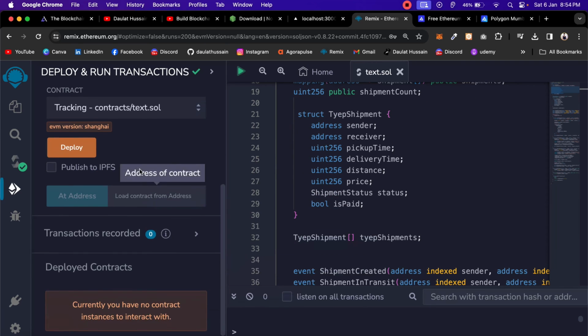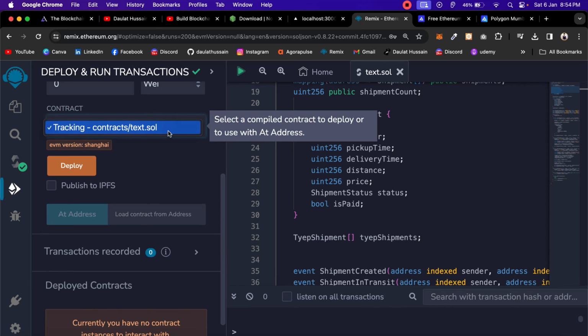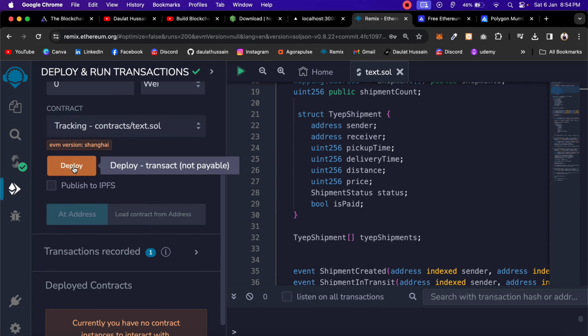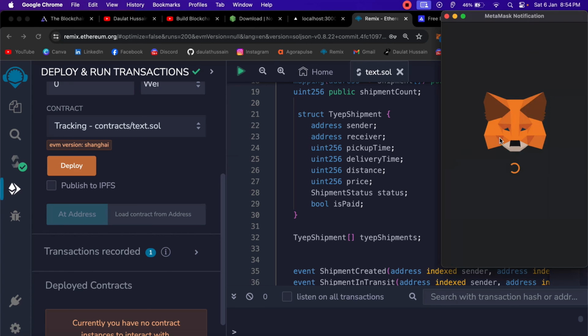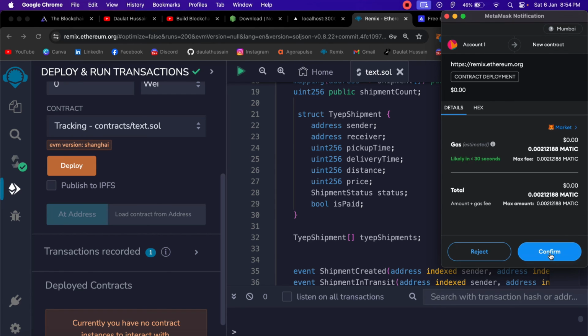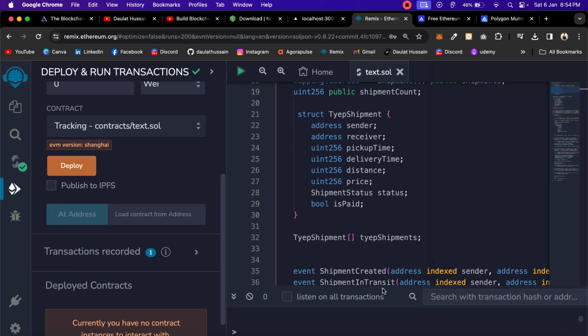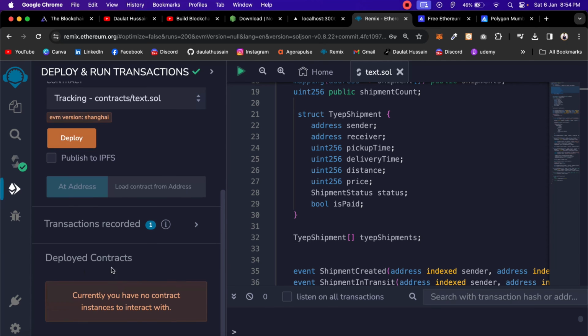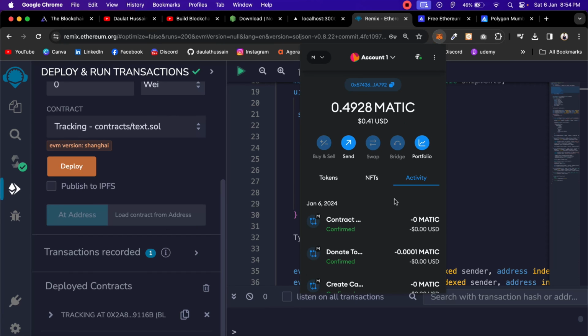Come back here, click on this Tracking, that's the only contract I have, and click on this Deploy. It's going to open MetaMask. Just wait. Here we have it, and we simply have to confirm the transaction. Click on this Confirm, and it's going to make the transaction. Just wait. The transaction is happening, and there it is. The transaction is completed, and here you got the instance of the contract.